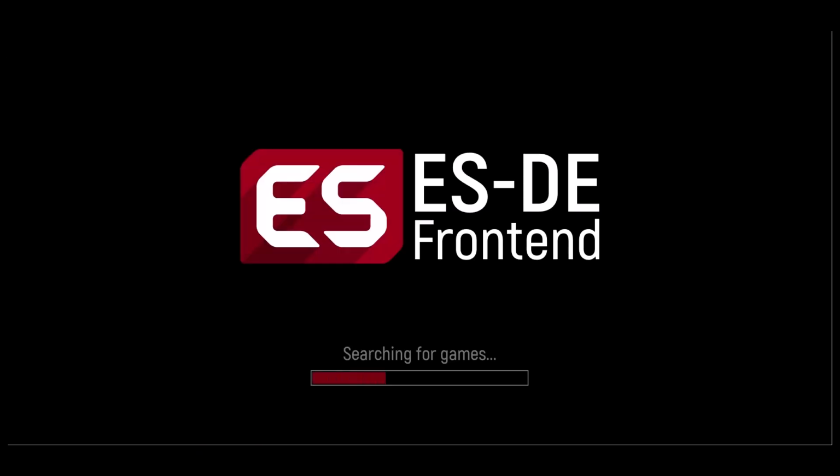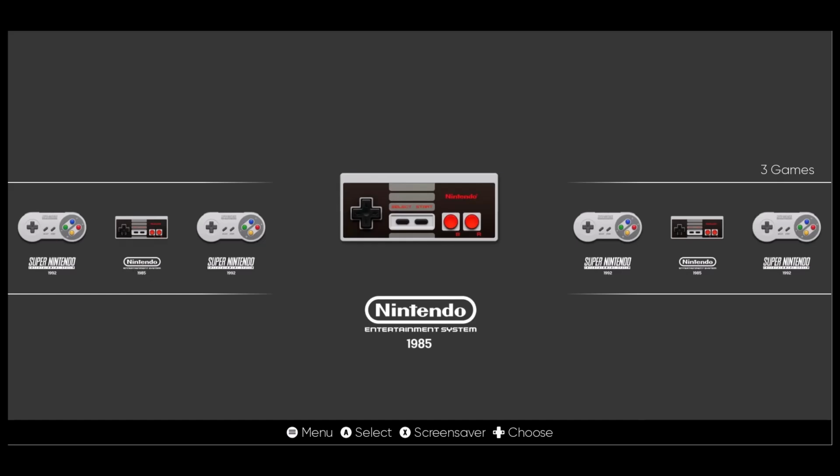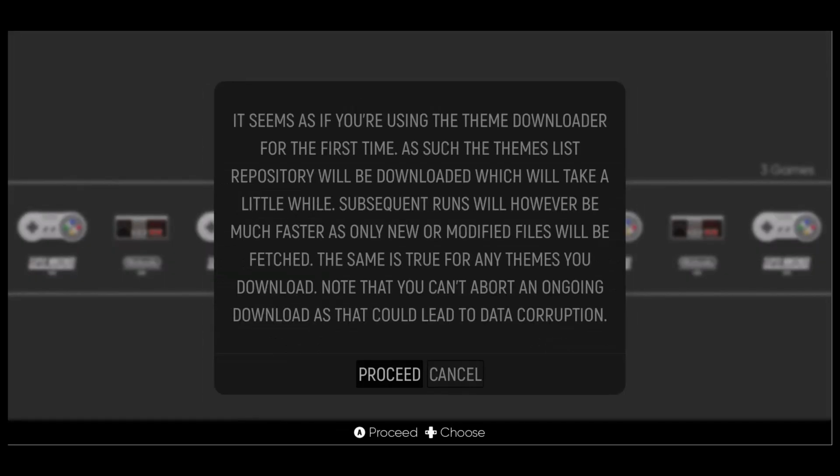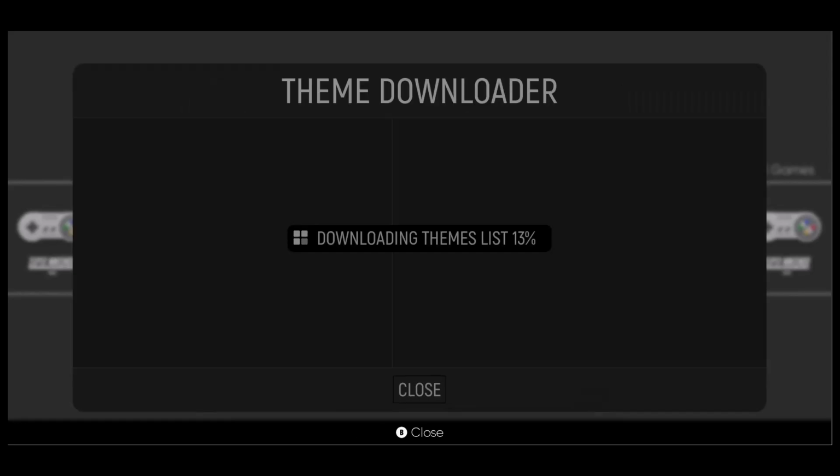Alright, so we're going to start with themes first. From the main menu, press Start. Go to UI Settings, then select Theme Downloader. Now, if this is your first time opening it, you'll see a message saying it needs to download the theme repository. Go ahead and select Proceed.